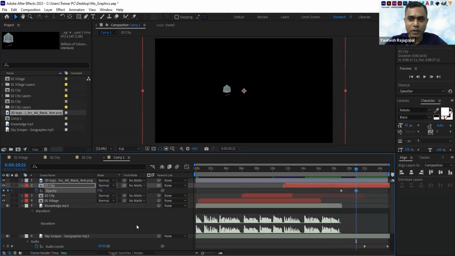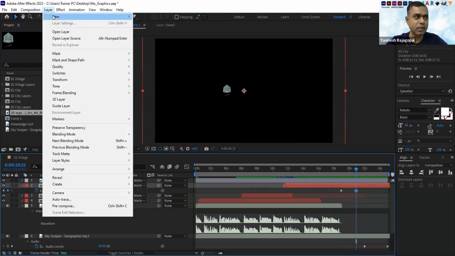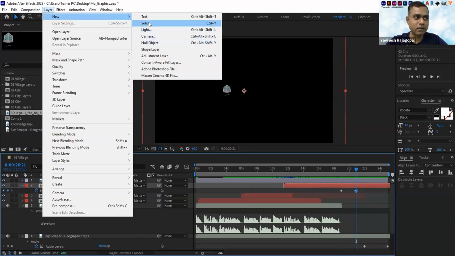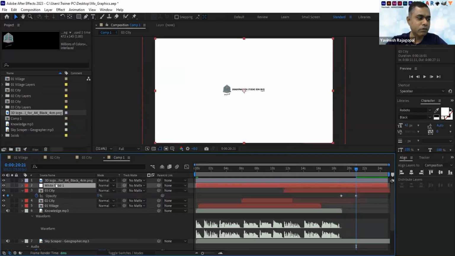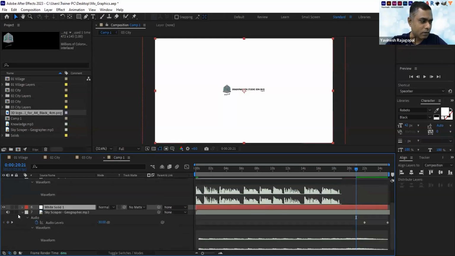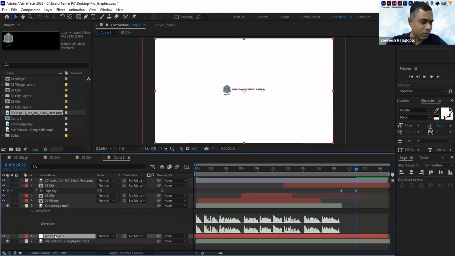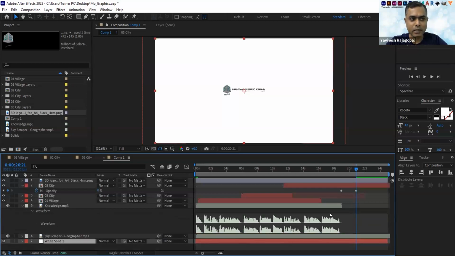So what you can do is create a white color solid. In my case, I go to layer, new solid. Make it white color, click OK, and then move the white solid to the bottom layer. Something like this. This one also, put it at the bottom so that I know that this is my background.